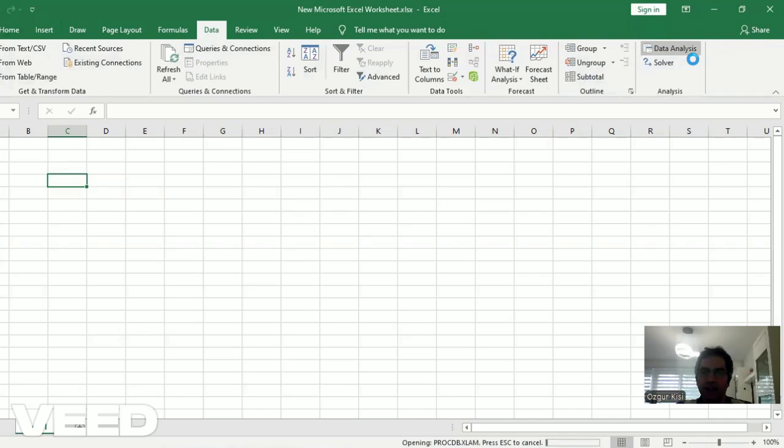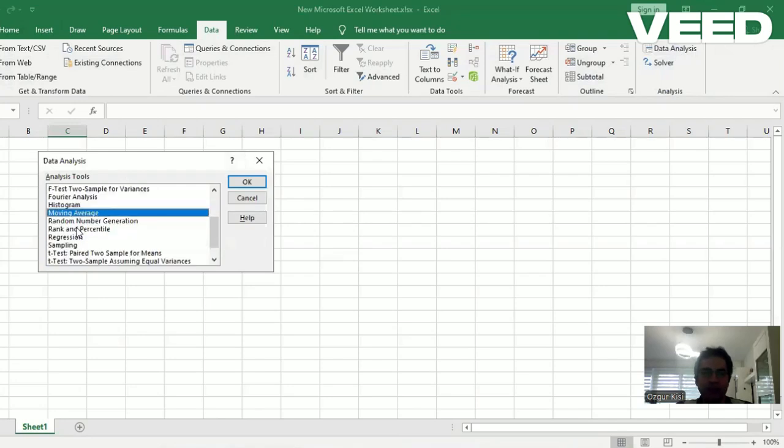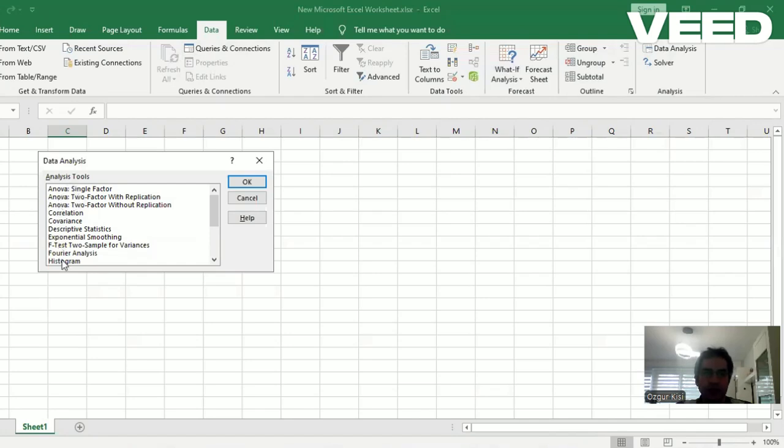For example, data analysis, you will see how we can use these tools. Later on, I will explain this briefly. I will mention now, here you can see what you can apply by using these tools. You see correlation, covariance, descriptive statistics, ANOVA, and different tests, histogram, Fourier analysis, etc. You can do this, and also regression you can see here.